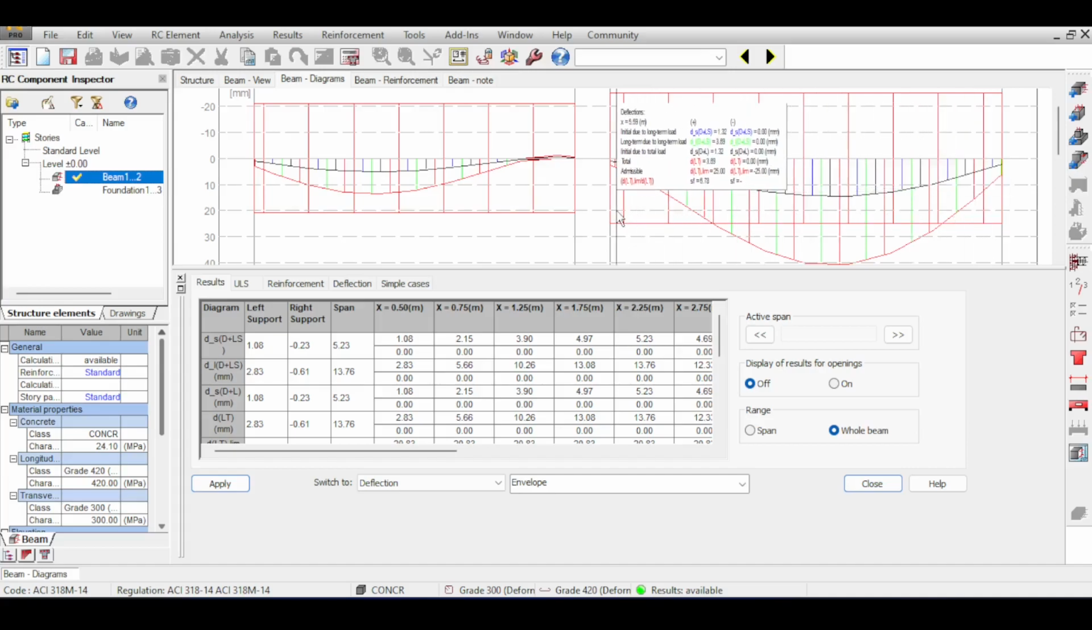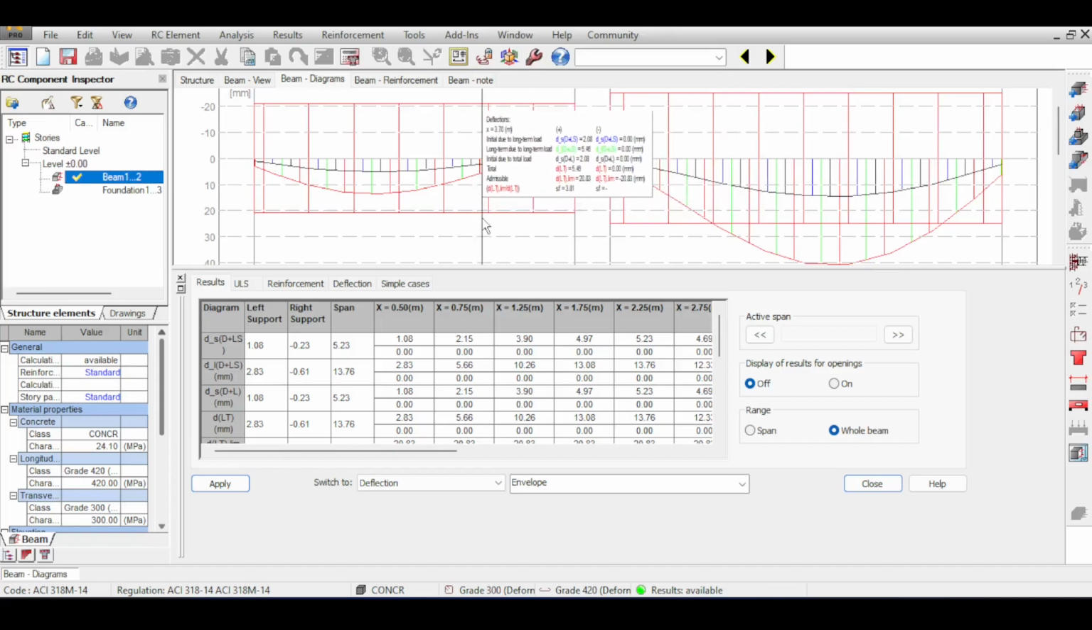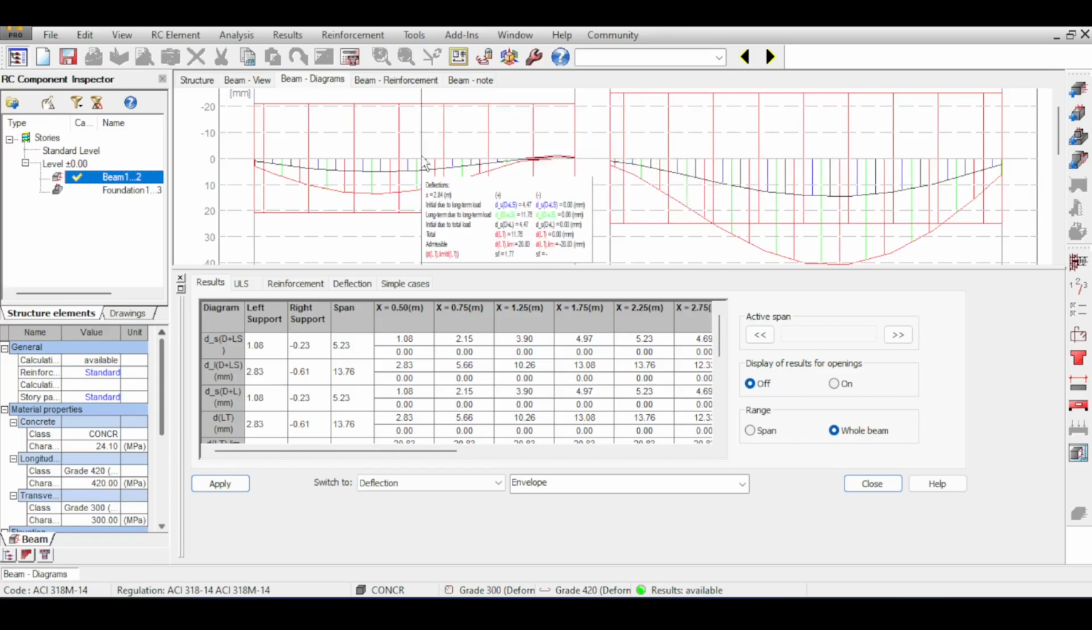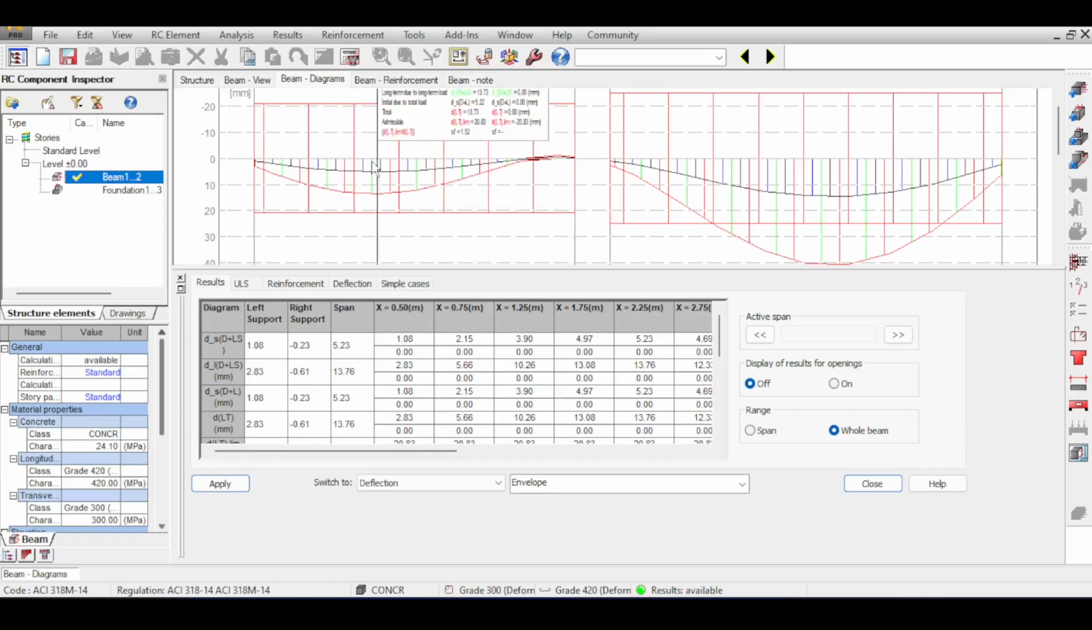Now, each code has its own limitation because usually the code limits the deflection according to a fraction of the span, for example, L over 180. I just leave it as is because for my deflection control, I am abiding by the ACI code requirement that says if you are using L over 18.5 as a height for the beam, then you are on the safe side and you do not need to check the long-term deflections.